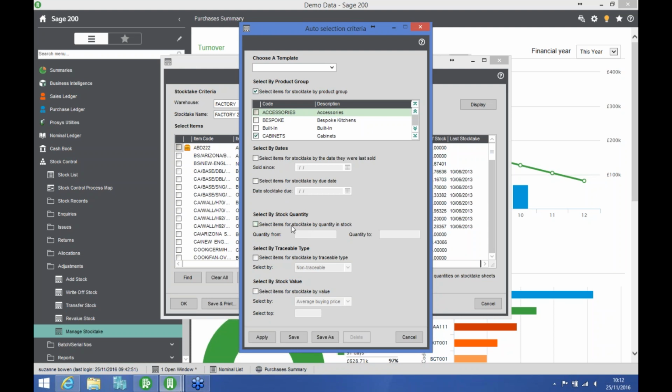You can select by quantity, either by quantity in stock. You can select by traceable type, so maybe you just want to count your serial numbered items or your batch numbered items. But you can also select by value, either by average buying price or the value of the stock itself, the top any number of items that you choose.